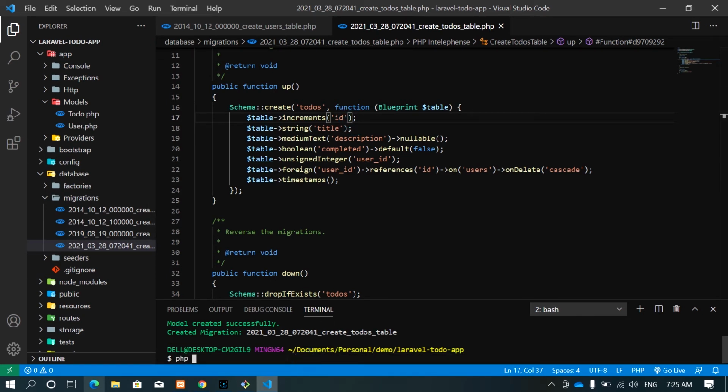So the next thing to do is to just migrate. So php artisan migrate to run the thing. So it's running. All right, so you can see it's migrated. We've migrated it.